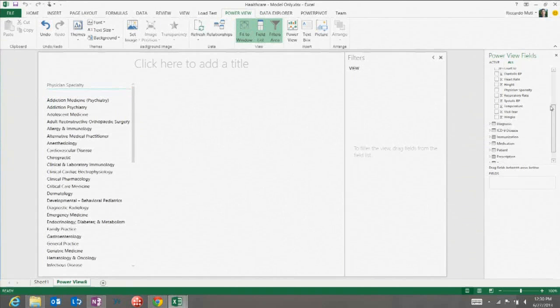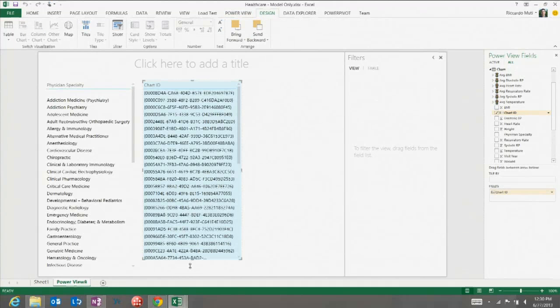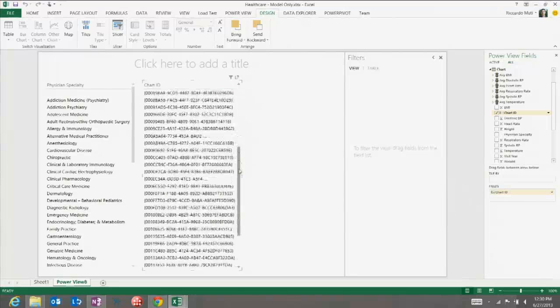Whereas, for example, if I were to choose chart ID, I am going to get hundreds of thousands of rows. Now, you'll notice it was still pretty fast because we never actually go and get a segment of 100,000 rows. We will get something like 100 rows. And then when you scroll down, we will automatically go and query the next segment.